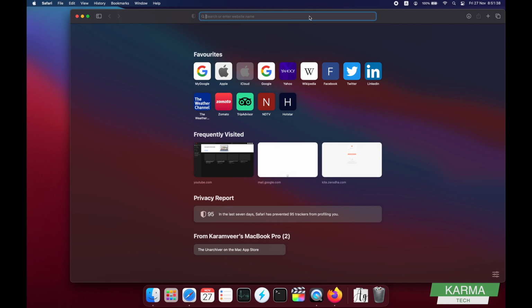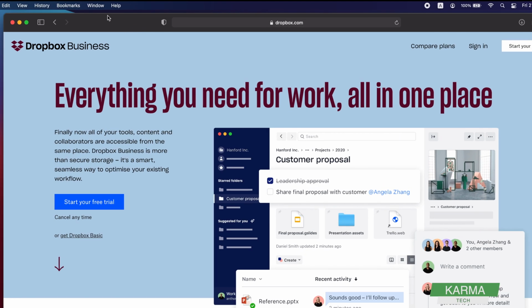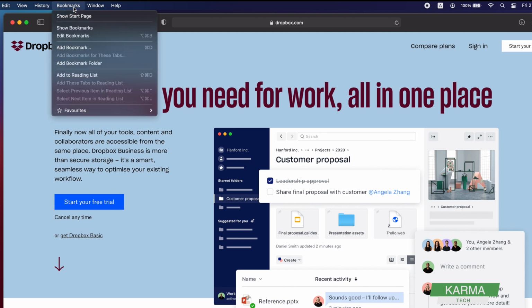For the first time you need to go to dropbox.com. This is to be done only once. So whenever you want to do it, you just go to dropbox.com, and this is your page, the page which you want to add to your favorites. So what you need to do is go to bookmarks and click on add bookmark. The shortcut for that is command D.